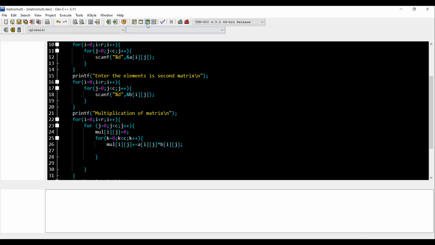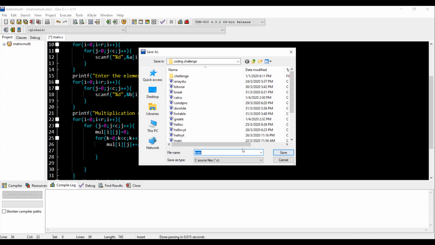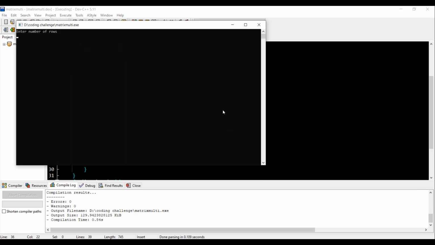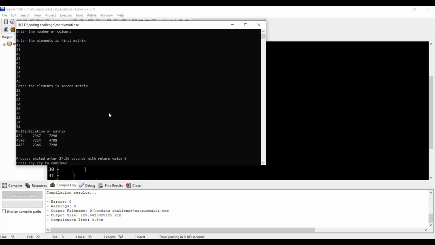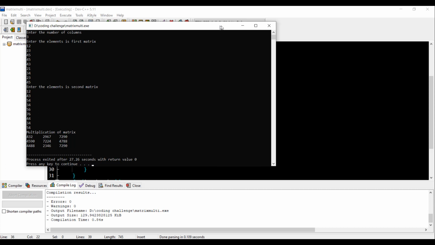Okay, now check it. Matrix: number of rows 3, number of columns 3. Now enter the elements of the first: 12, 10, 3. Now the elements of the second. This is our multiplication, and our code runs successfully.